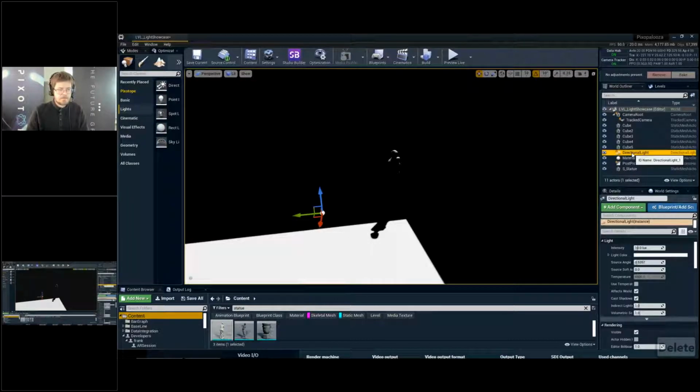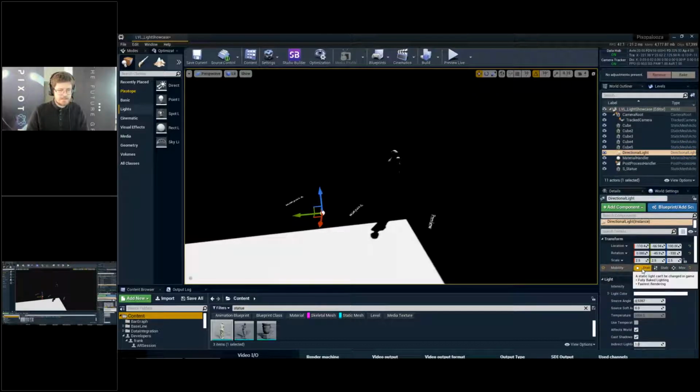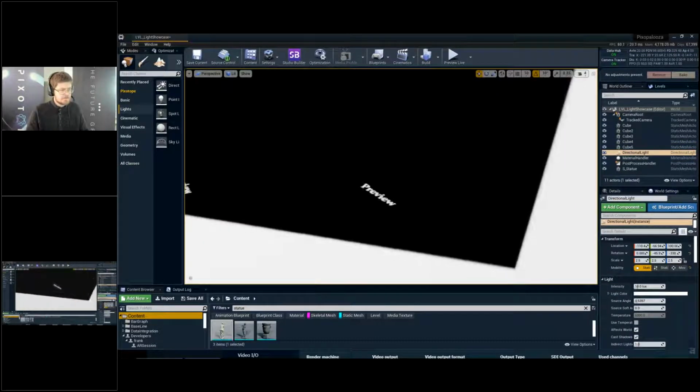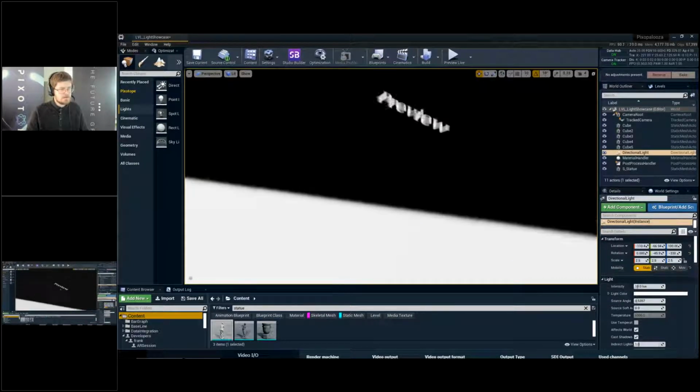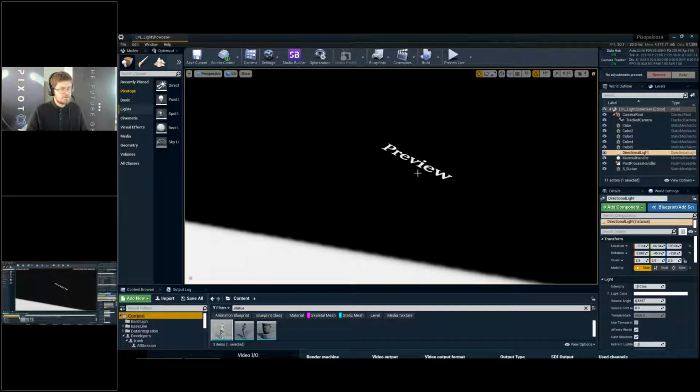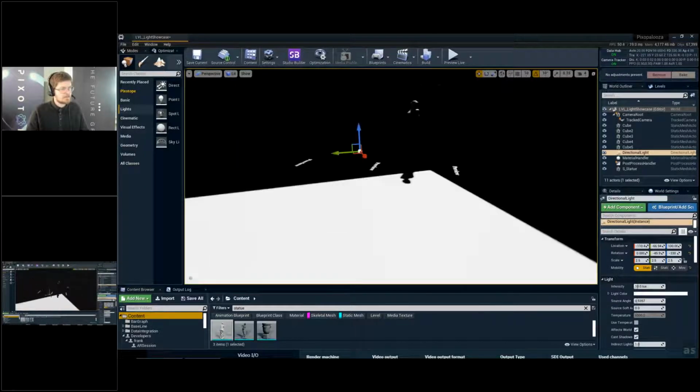We're going to select our directional light. We're going to go to details and ensure it's set to static instead. You can see now that when we toggle from movable to static, the resolution of the shadow goes down a little bit. We can also see we get this preview text in the shadows telling us that Unreal Engine is expecting us to try to bake our lights.